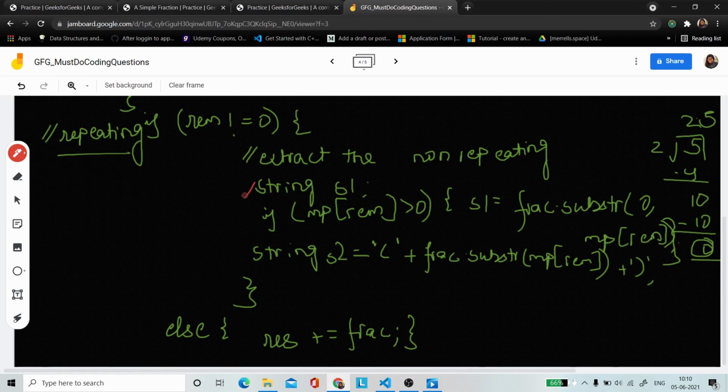So this string will store the non-repeating part, and this string s2 will store the repeating part. It is not that you don't have to use that non-repeating part, you have to include that also. Only the point is that you will just not enclose it in bracket.